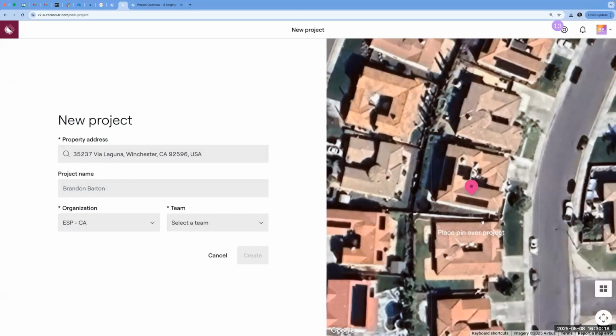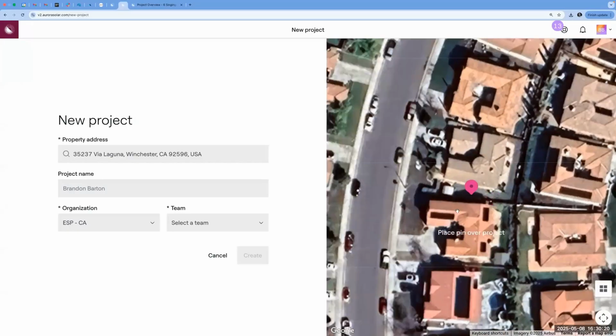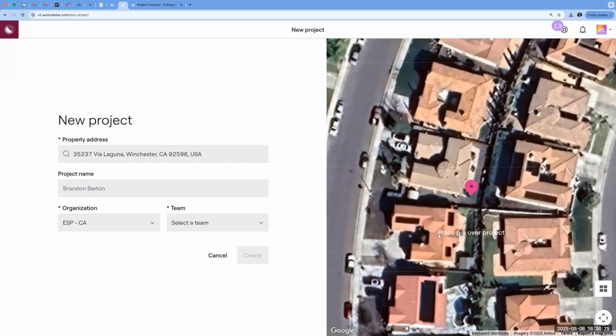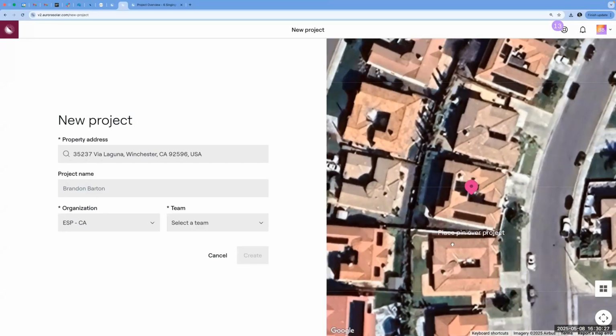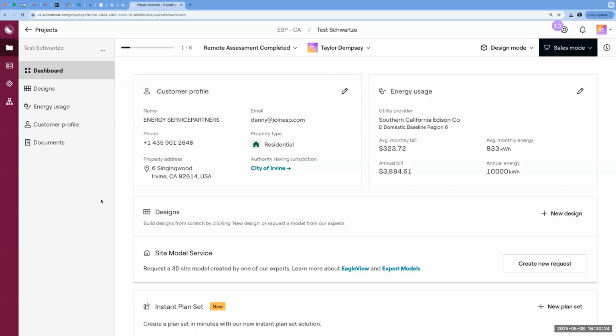Now, once that address populates, if you're not happy with the location or maybe it's inaccurate or between two homes, that's all right. Just drag and drop accordingly. So all you got to do is use your mouse, grab it, and go. From there, you'll click create, and that'll bring you to this screen here. Now, this is your dashboard.